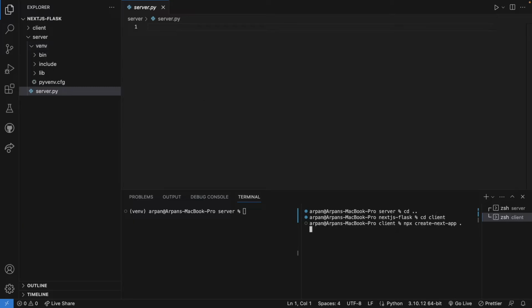So I'll hit enter, and it's going to say need to install the following packages, create next app. Okay to proceed. Just hit enter here, and it's going to ask if you would like to use TypeScript with this project. And I'm just going to go ahead and say yes. If you guys would want to stick to using traditional JavaScript, that's completely fine as well.